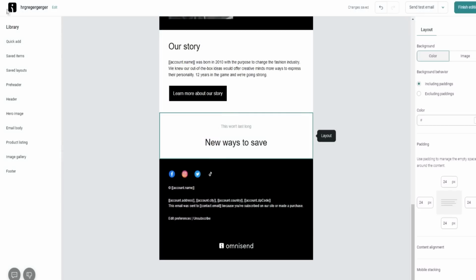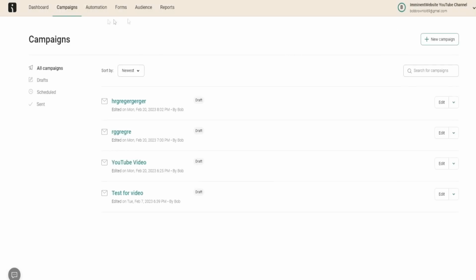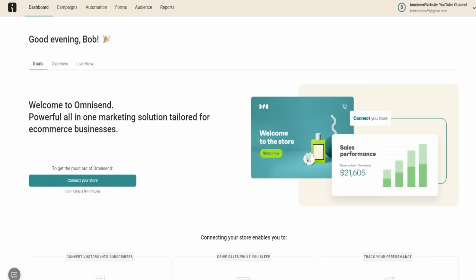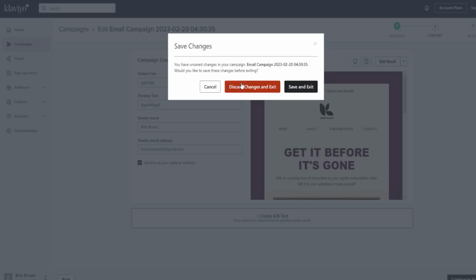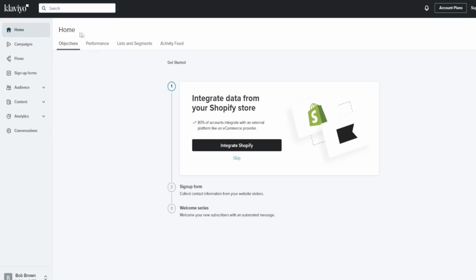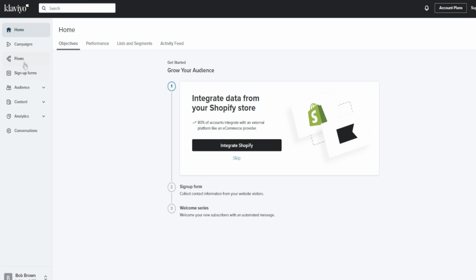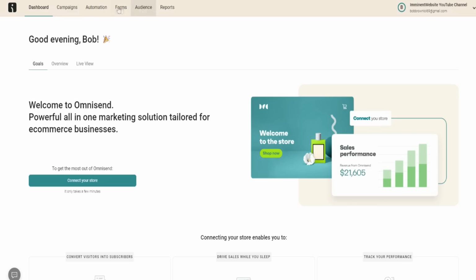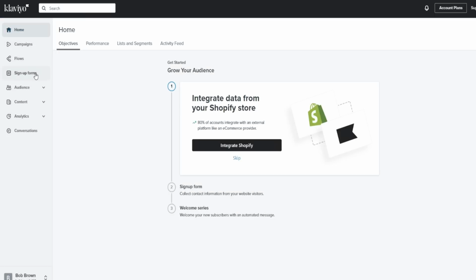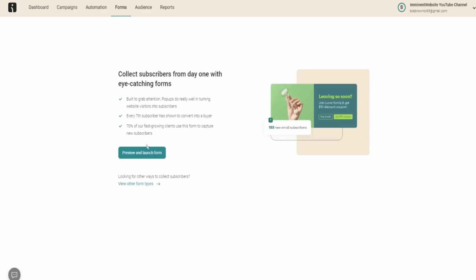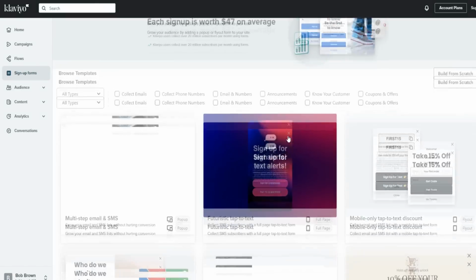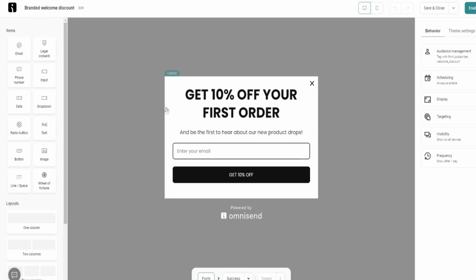Okay, let's go back to our home page as well. Let's just click on discard, doesn't matter because we're doing a demonstration. They're both very, very similar. So automations, they have different flows as well. Sign up forms, you can create forms right here as well, just like you can with Klaviyo. So they're both very, very similar. Preview and launch form. You can browse different form templates. The same thing with Klaviyo.